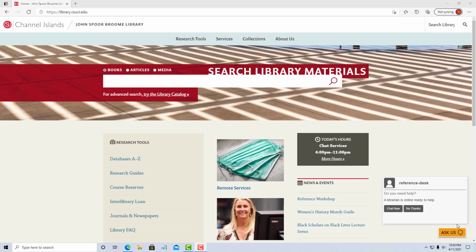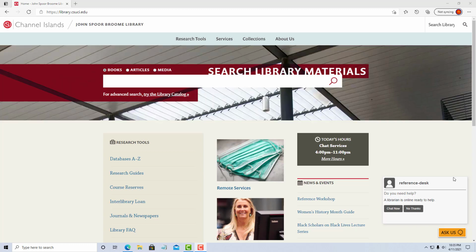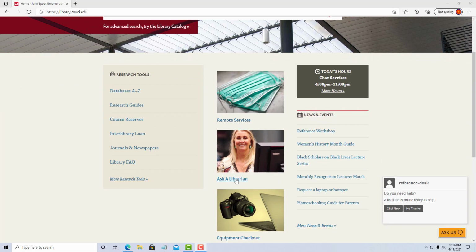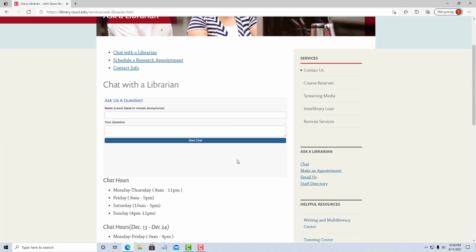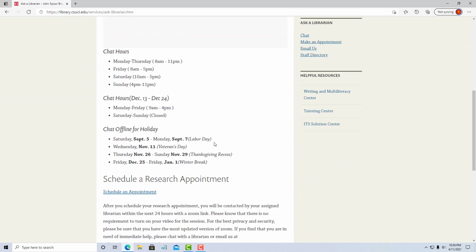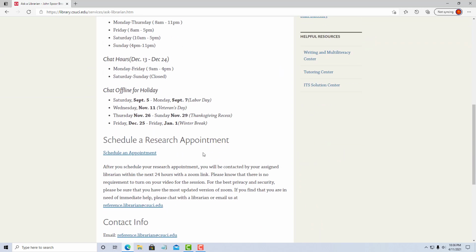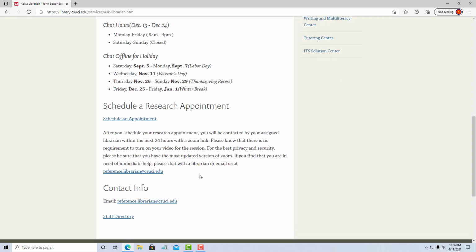Before we begin, I want to point out some support options the library has for you on its website. If you look over here on the right, you'll see that the library offers Chat with a Librarian. If we scroll down and click on Ask a Librarian, you can see our chat hours. And below that, you can see the option to schedule a resource appointment with a librarian. You can schedule up to an hour with a librarian.